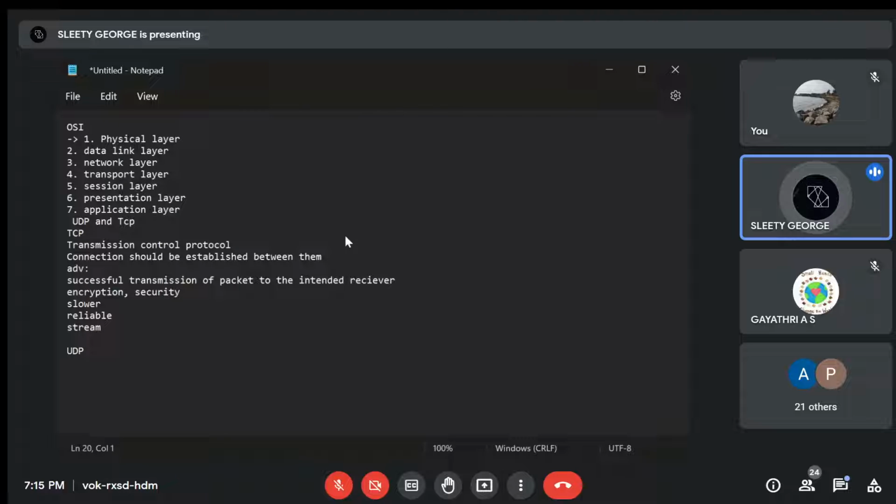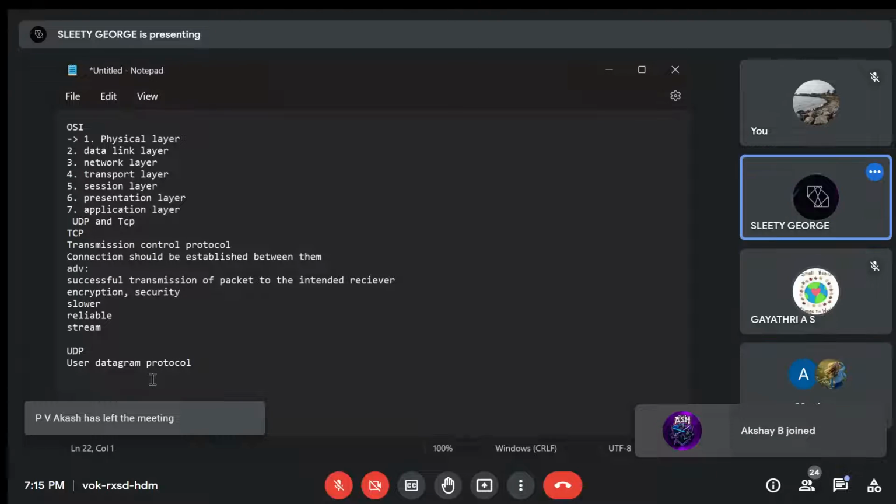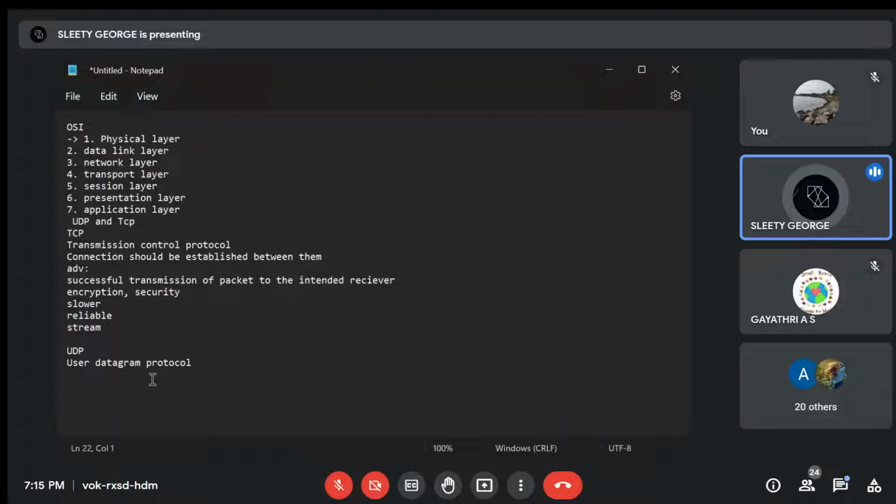And UDP is actually called user datagram protocol. The reason this protocol is given the word datagram is because in TCP, the data is represented as a stream, while in UDP, your data is represented as a datagram. A datagram is basically like a packet, and unlike TCP, there's no physical connection between the sender and receiver.